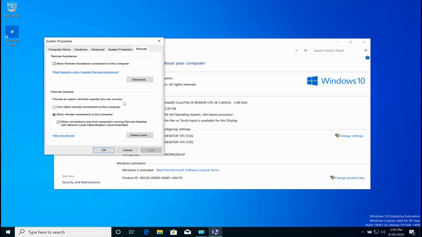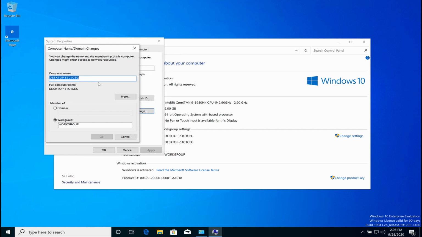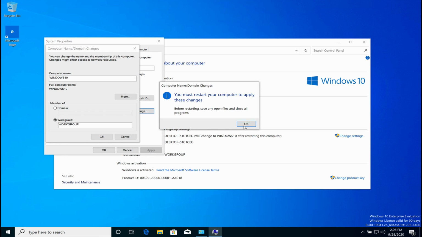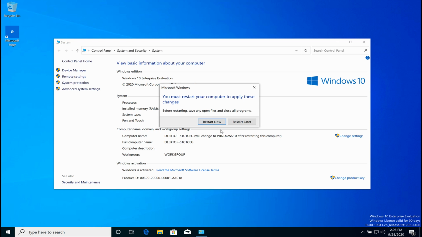I'm going to change this computer name to be Windows 10. So let's go to computer name and change it from here. The computer name is going to be Windows 10. All right. For now, I'm just changing the name. I'm not joining a domain. It's going to prompt me to restart, so I'm going to restart as well. After restarting, we are now going to join this system to the domain.